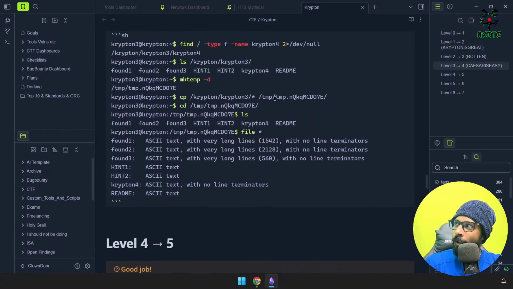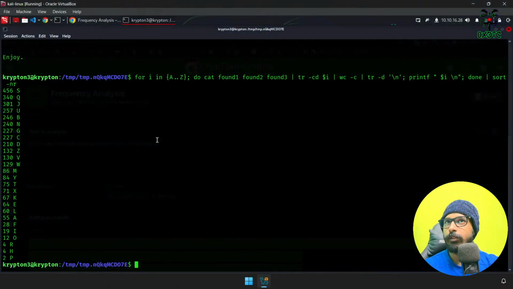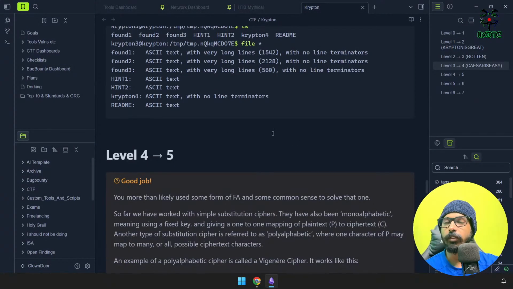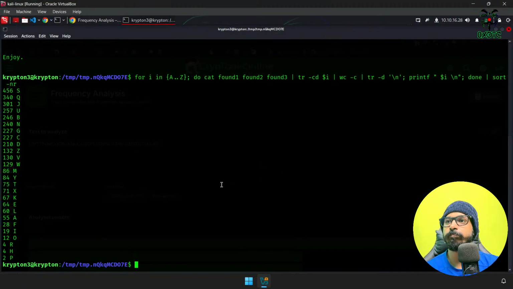I'm not able to see anything. We have the characters. Oh, we don't even have mentioned what sort of characters and so on. I see.